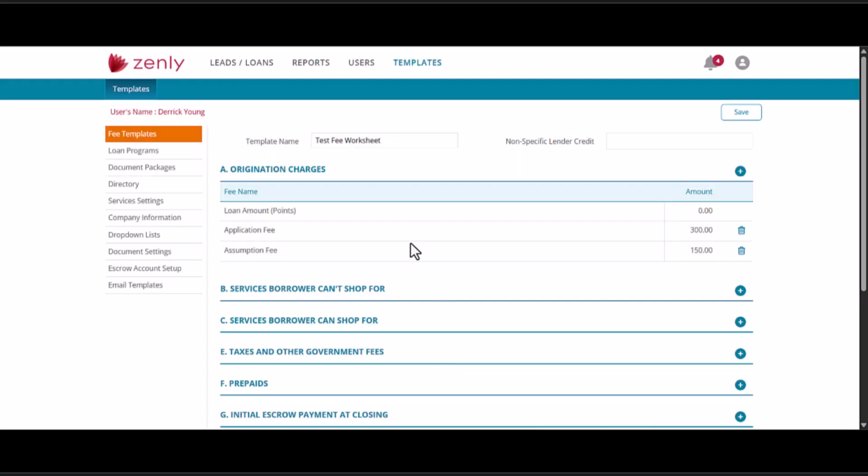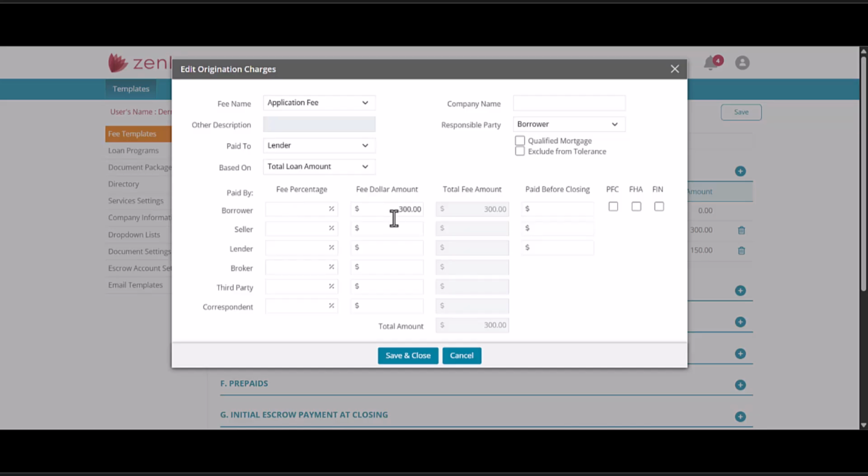So as I stated here, you can see your fee name and the fee amount. If you want to delete these fees, you can. If you want to add additional fees, you can do that as well. If you needed to edit a fee, you can double click on it and edit that fee amount or percentages you've entered in here already.